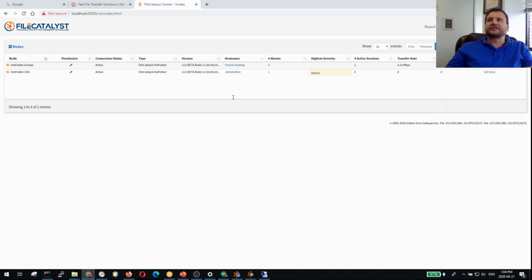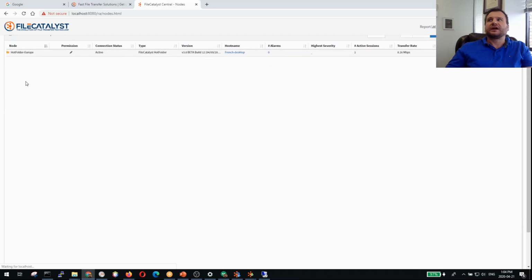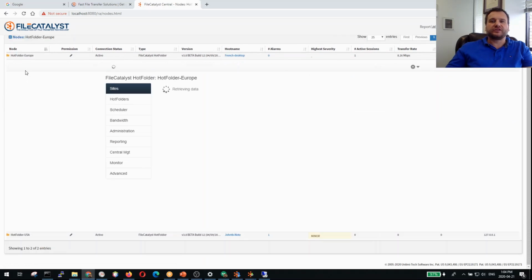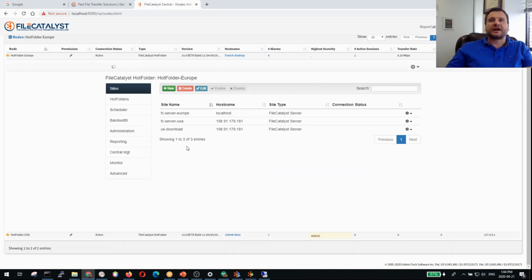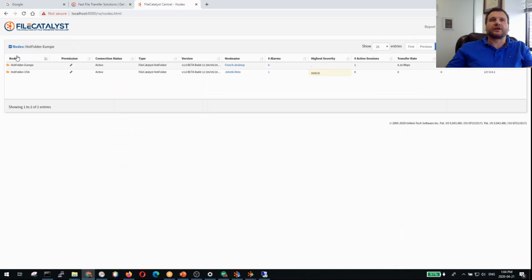So then I'm logged in as a regular user. I don't get the map view anymore because I don't have access to everything. I only get to see the hot folders, both the hot folder in Europe and the hot folder in the US. I can see the alarms pertaining to only these two nodes, and I can administer these nodes as required and as needed for my operations.